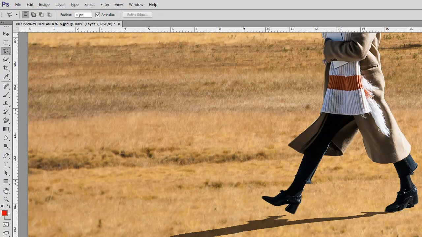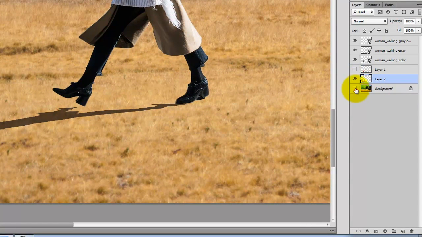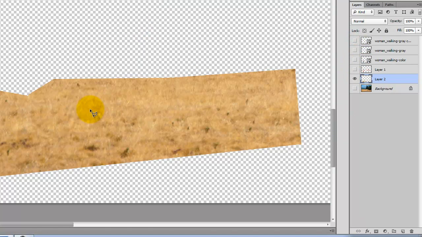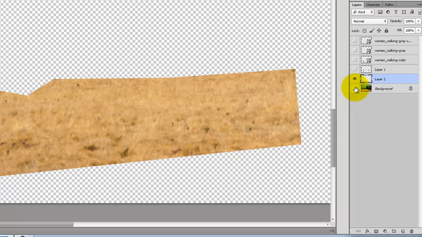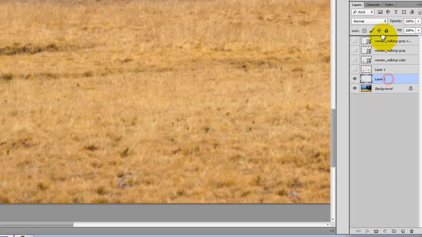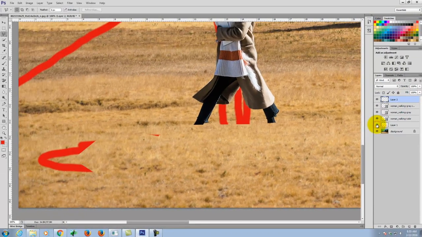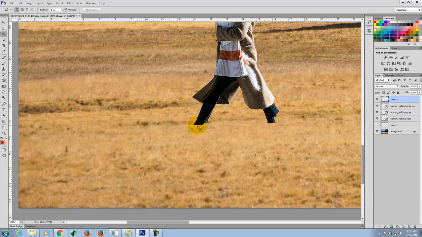What happened is that I ended up with an extra little piece of ground that's floating on top of the background. We can't tell that it's there, but there's an extra little piece. If, however, I move this extra piece on top of the woman, and we turn her on, oops, we can see that this piece is now blocking off parts of her feet. So let me go ahead and fine-tune this a little bit.